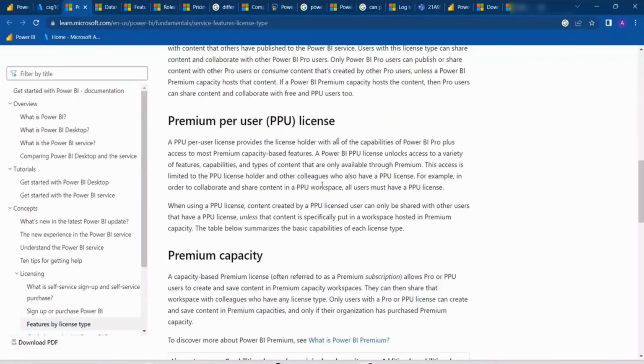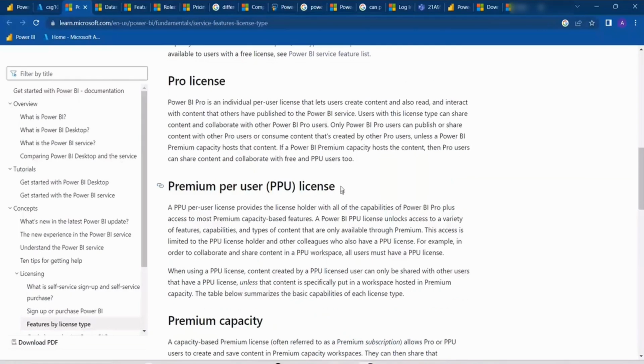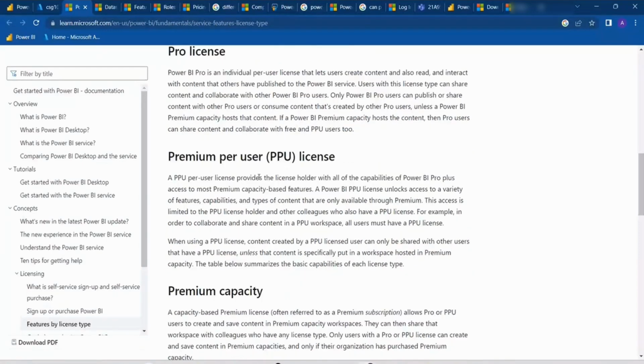And if you are going with a very small number of users, then you will go with PPU. PPU means premium per user. So here we will get this PPU, premium per user license. So when your organization is huge, but you have only a few developers, like 50 plus developers, at that time, if you consider the cost of premium capacity or PPU, then you need to go with PPU. So here we will take those 50 PPU user licenses, and only these users will develop the reports, and all the other users will have a free license.